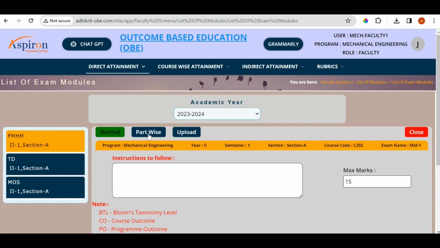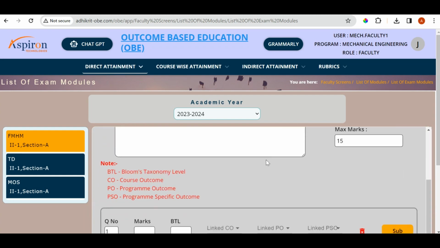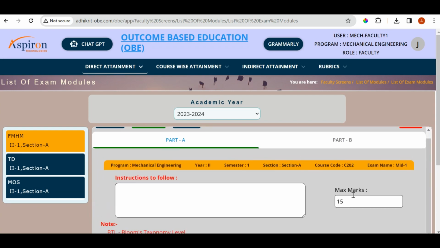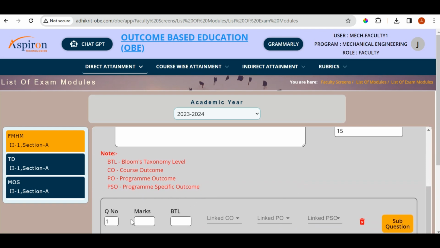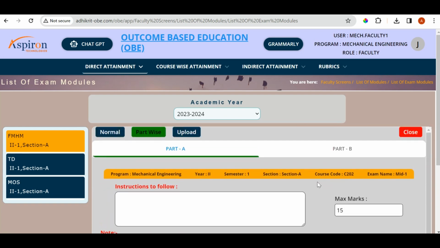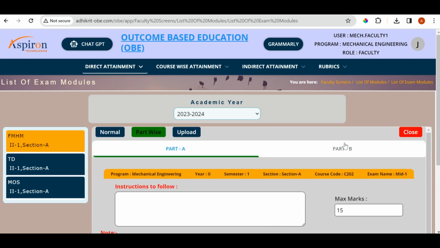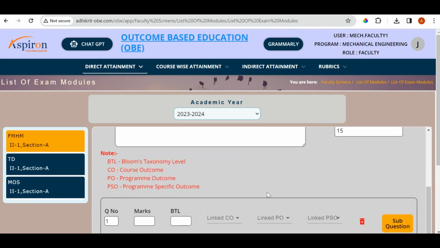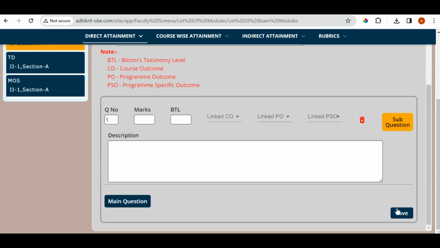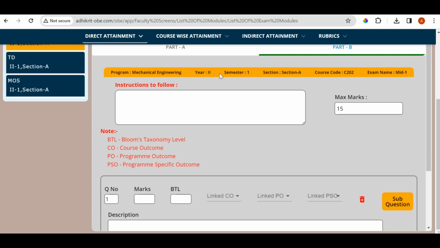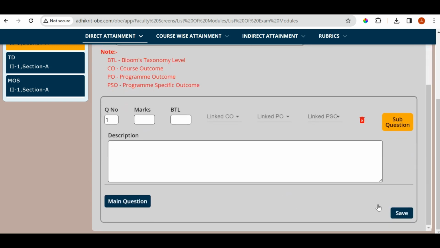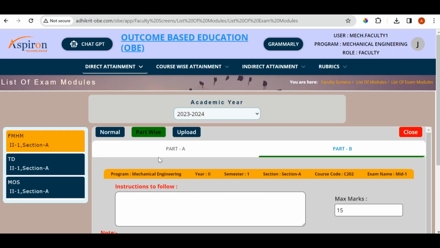Now let's see what is part-wise question paper. Everything would be similar here. You have to give the instructions, maximum marks. You have to create questions and sub-questions, whatever are required. But here you have to choose between part A and part B first. You have to click on part A first, create the question paper, and click on part B, then create the questions, and then finally click on save. So the process would be same, but you have to divide the question paper between part A and part B. So this was the first way of creating question paper.